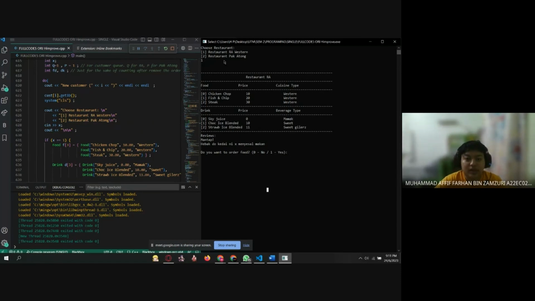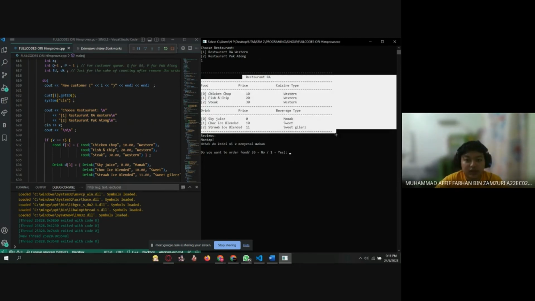For example, here the customer chooses a restaurant, which is 1 for RA Western. So the menu for the restaurant RA will be displayed here.